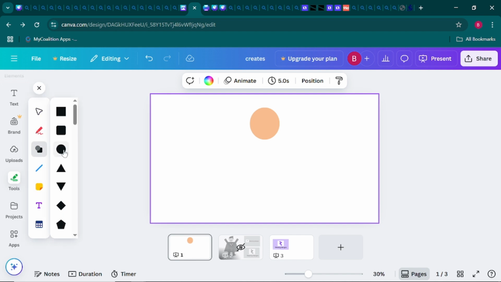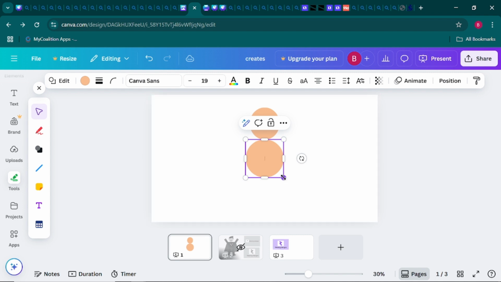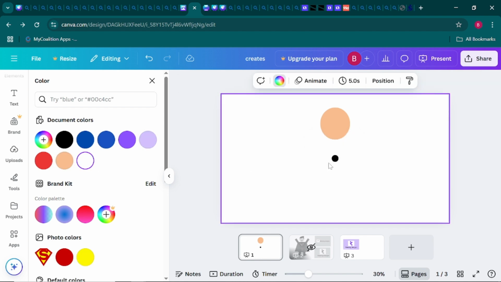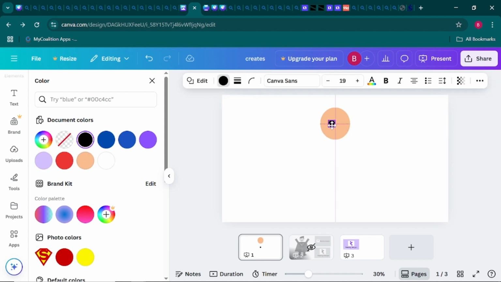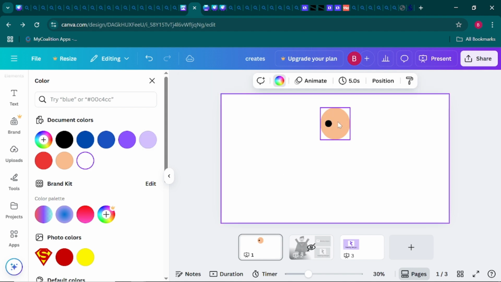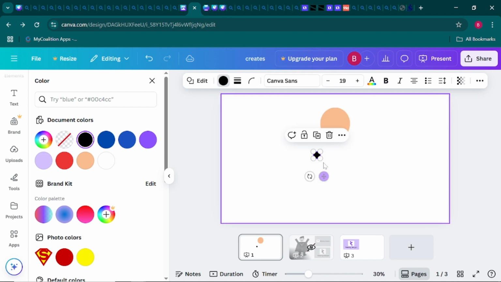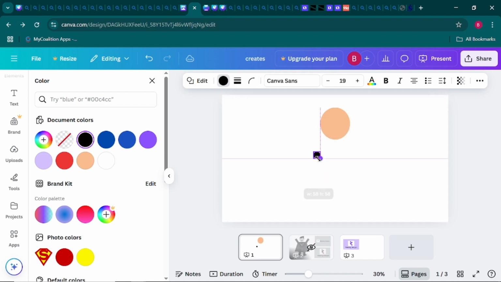We come to shape. We get the shape right here. Then we resize it. We scale it down to be just tiny like this, right? Then you come here and change the color to black, and then we place it right here, right? Okay, I think we should still scale it down a bit.